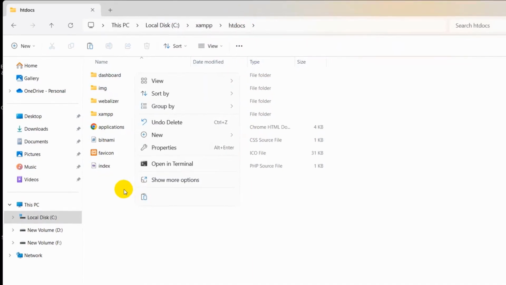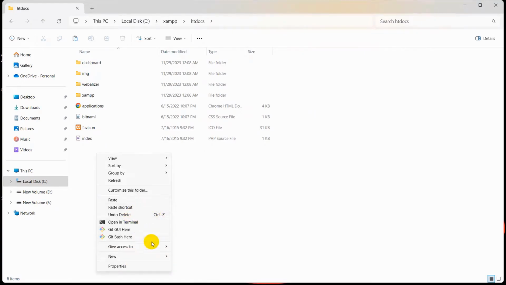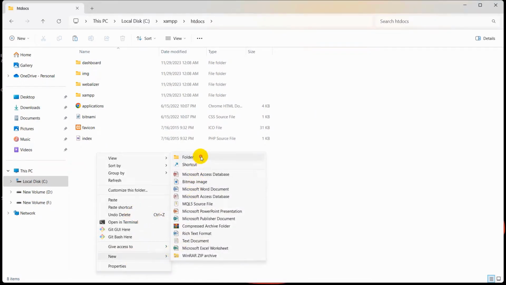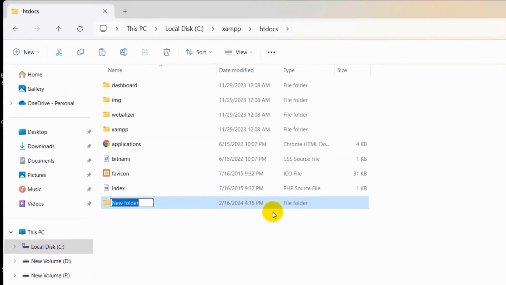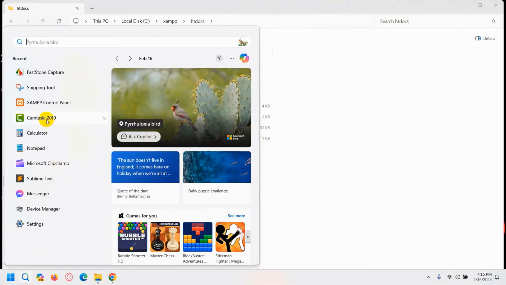So here let's create a folder. I'll right click over here, then show more options, then click New, then Folder, and let's say our folder name will be php_project. Let me open this folder using a code editor. You can use Notepad++, Visual Studio Code, or Sublime Text. I'll just use Sublime Text.